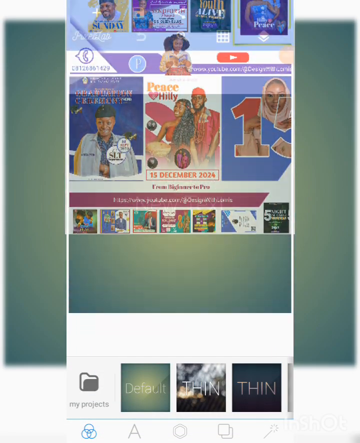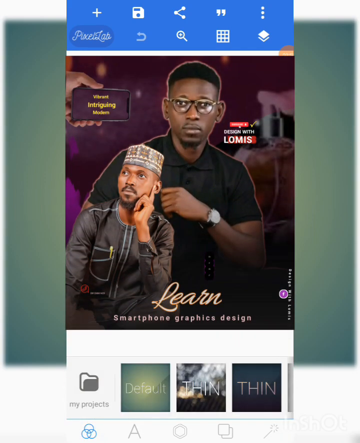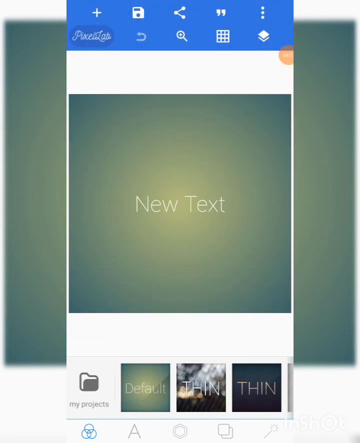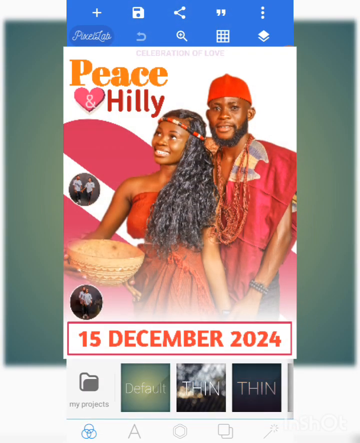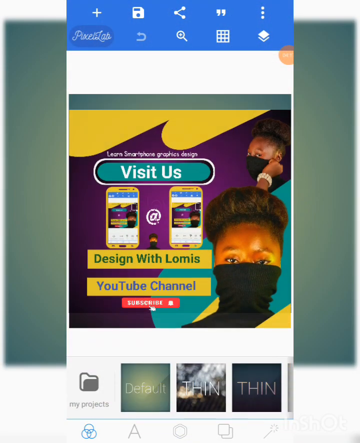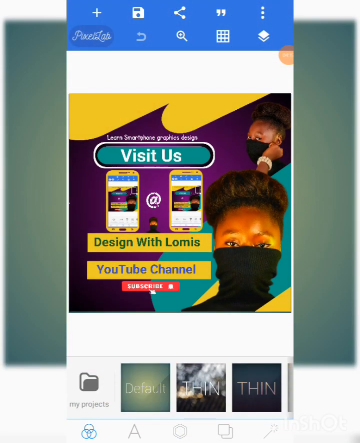In conclusion, by the end of this tutorial, I would like you to know how to navigate the Pixellap application. You will also be confident in at least creating your own unique design. So let's get started. Make sure to keep your smartphone ready and follow along with me as we unlock the creative potential of Pixellap.